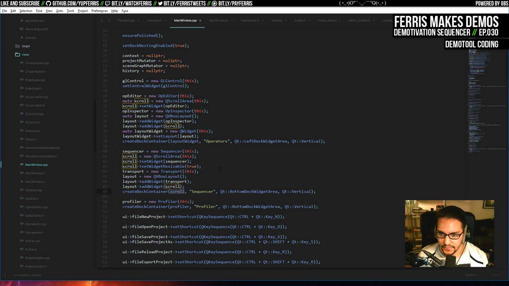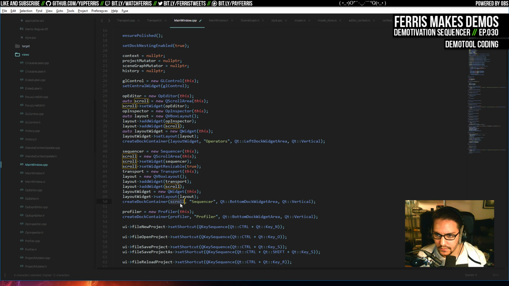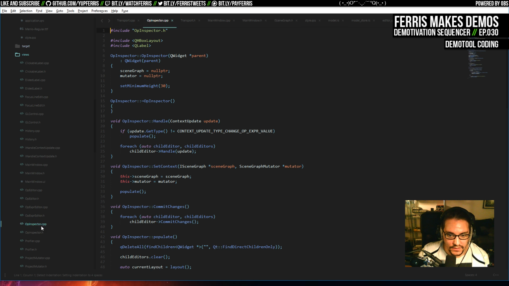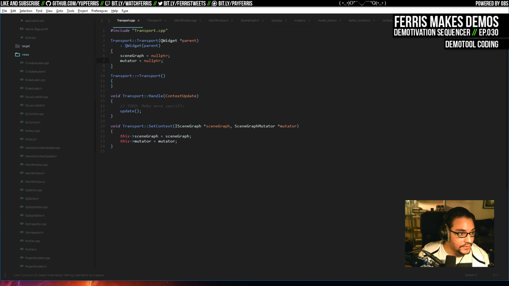I always struggle a bit with this stuff. I think it'll more or less work that way. Might need to do some resizing stuff here. What did I do for the inspector? So there's some stuff in there. I'm not a Qt expert, if you couldn't tell.